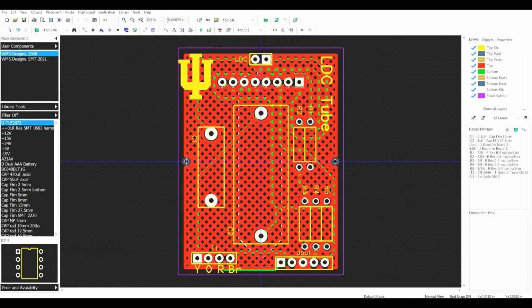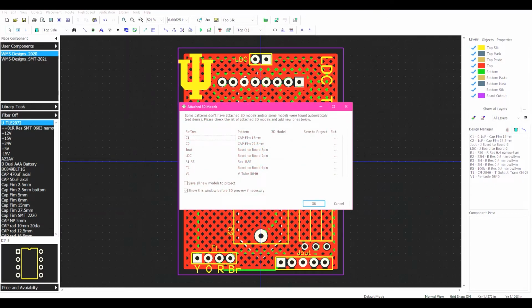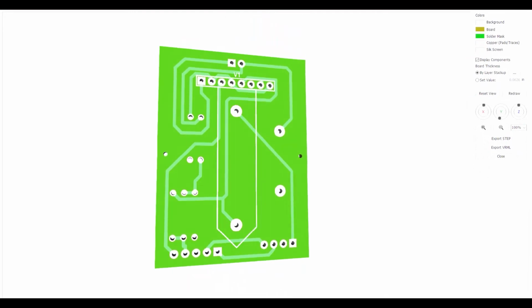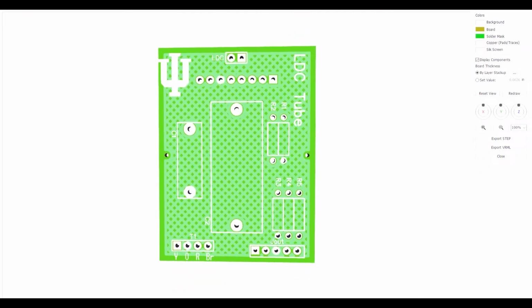So there we go. And then if I want, I can do a 3D render of it. Now, probably most of these components don't have 3D models, but let's see. Yeah, most of them don't. But we can at least see the board. This shows us what the board's going to look like, which is often really useful.